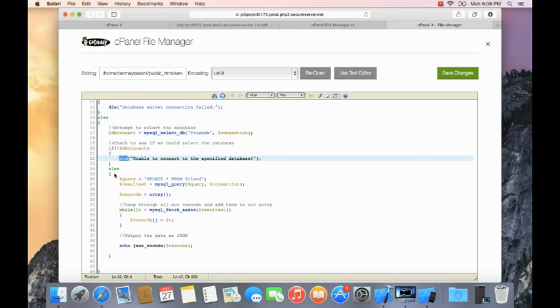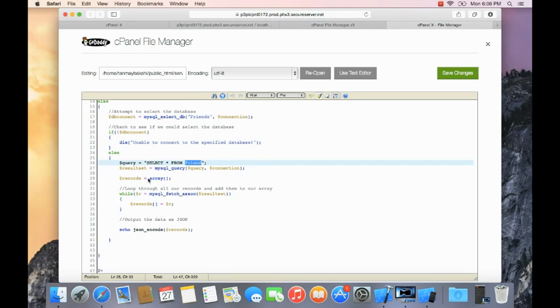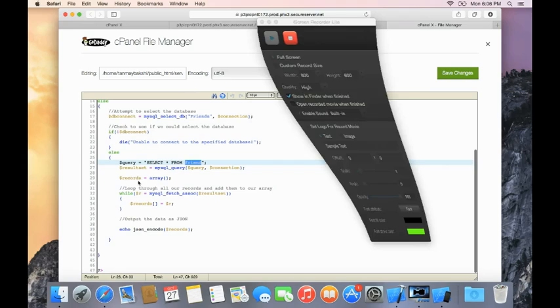But if it can connect, then it's going to go select star from the table. It's going to give us a result set for the query. Using the query and the connection, we're going to make the records variable, which is an array, and loop through.